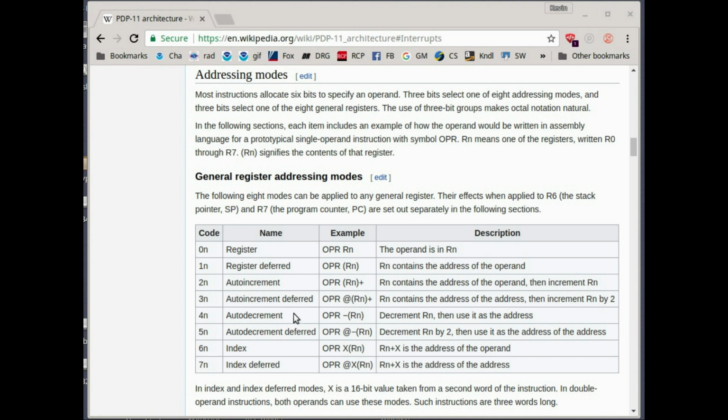All right, you ready? Auto decrement. Well, that's like auto increment, except we decrement the register. We're going backwards in the table by 2 or 1, depending upon the operation. Some operations are 1 byte, some are 2 bytes. And the amount will be determined by the operation. Then we got auto decrement deferred. It's like auto increment deferred, but we decrement.